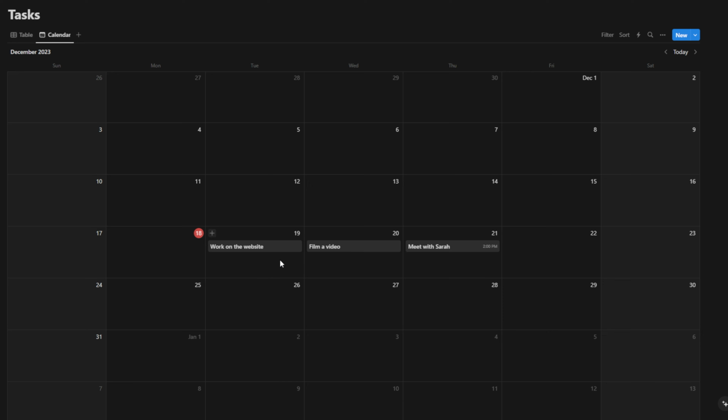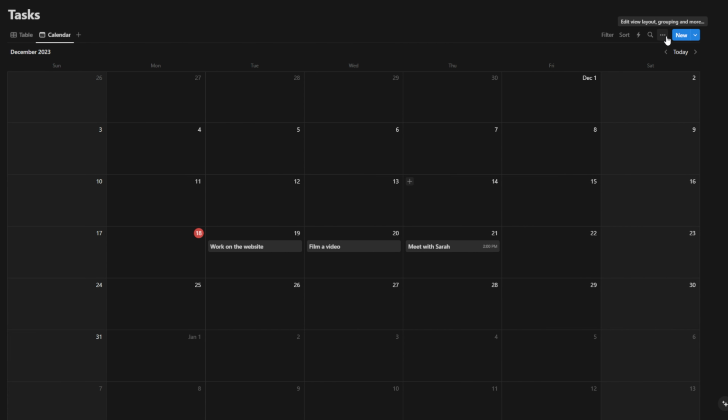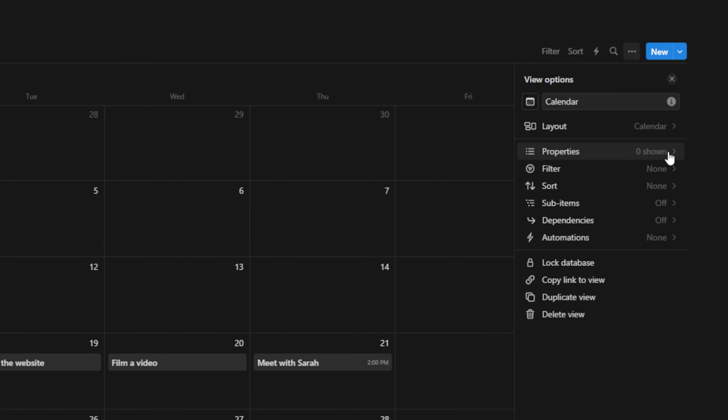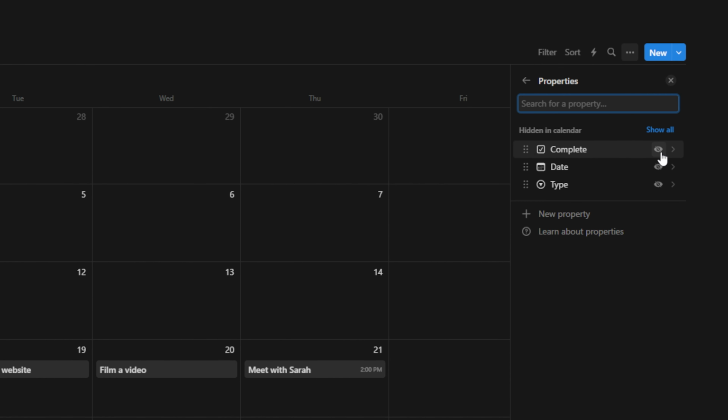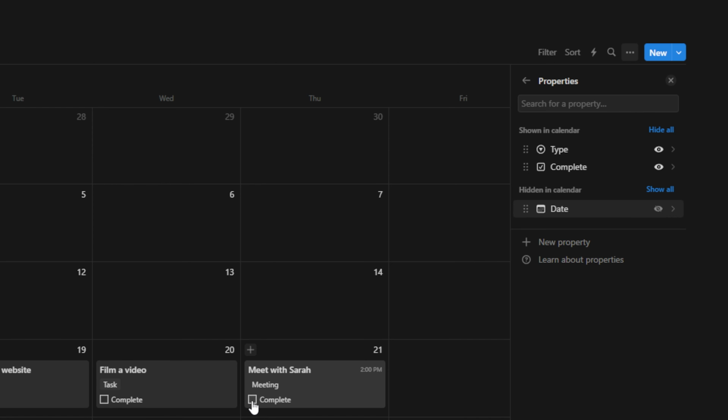Now, let's say that we want to see our properties directly in the calendar so that I don't have to open these up and change these options. I'm just going to close this, hit these three dots, go to properties, and here I can choose what I want to see. So I can change the type to be visible so that I can see what kind of task it is, a task, a reminder, or a meeting. And I can also change the complete box so that I can see when something is marked complete.